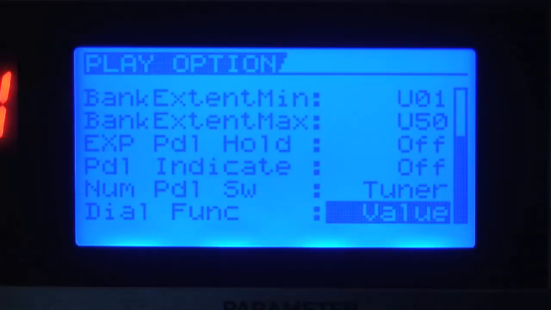Dial function allows you to specify whether the dial will change only parameter values or be used for patch selection and parameter values. One situation where you would set it to only parameters is if when you play live and you have trouble with guitar cables dragging across the GT10, which may inadvertently change patches.